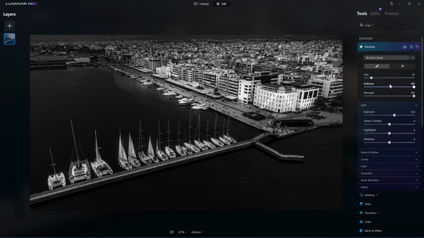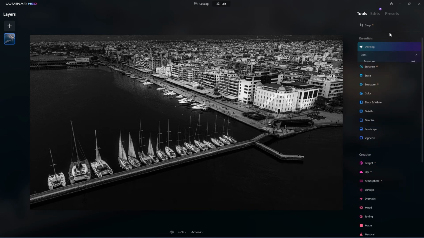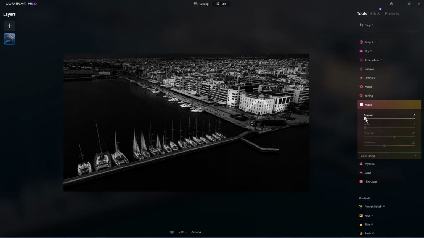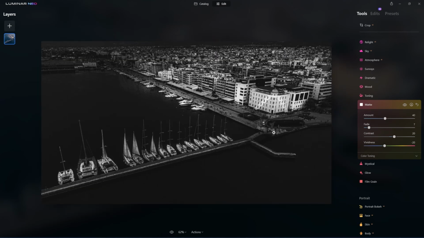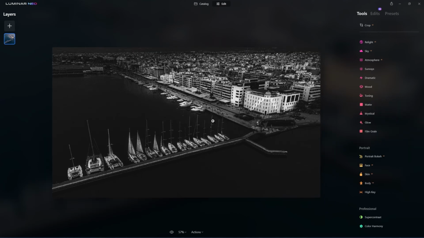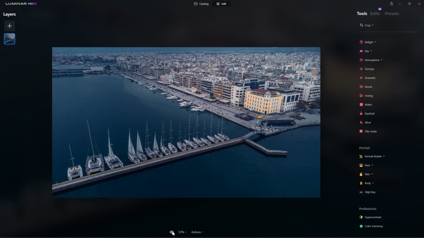One stop. And that's it. So increase here the matte effect. I don't want too much. This is what gives me the thing of an old picture. You see how it looks like here. And this is the final picture. Let's see the before. And let's see the after.